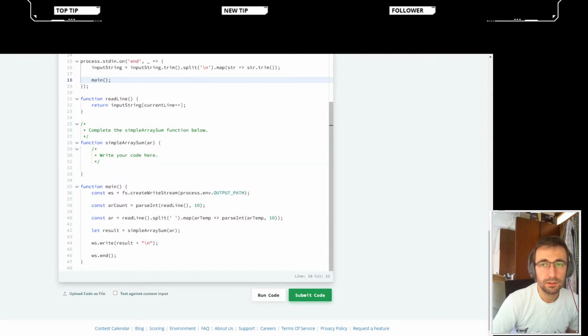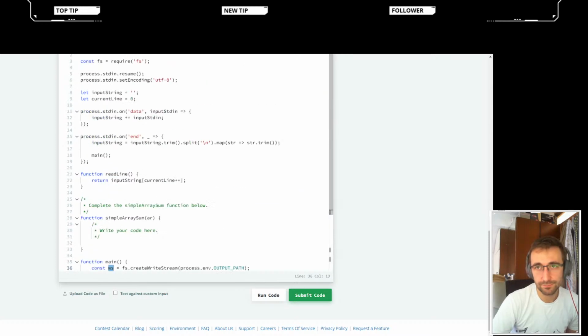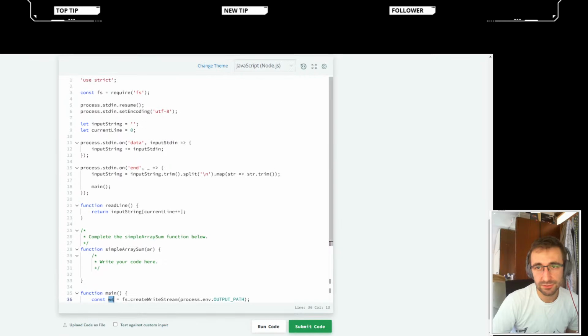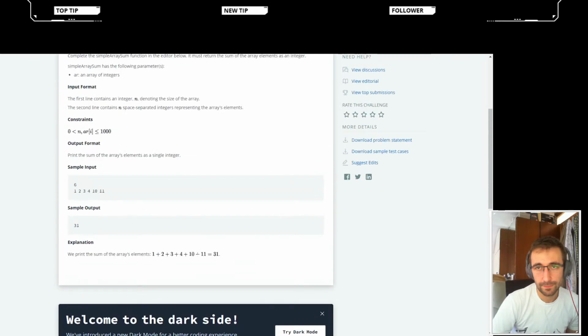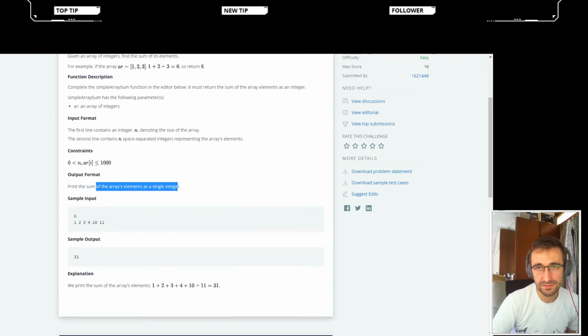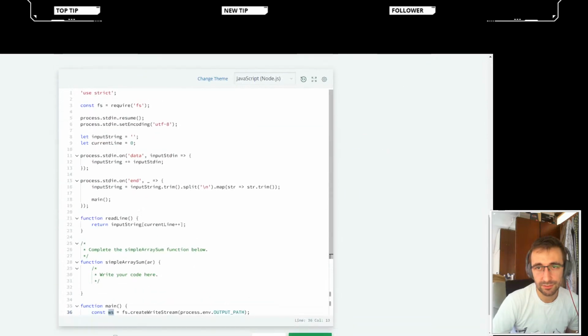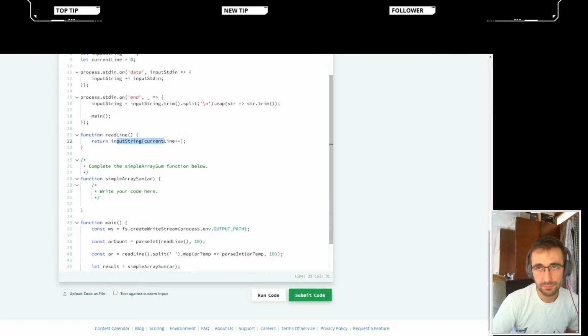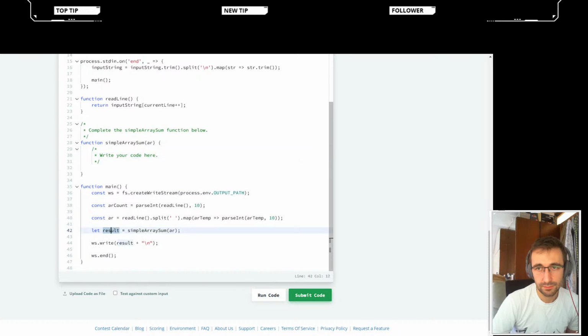So the way you can do it, let's just write, let me see. Is the function supposed to return it or print the sum of the array, a single output format? It's gonna print it. So readline, complete the simple, write your code here, and then yeah, it's gonna return it.